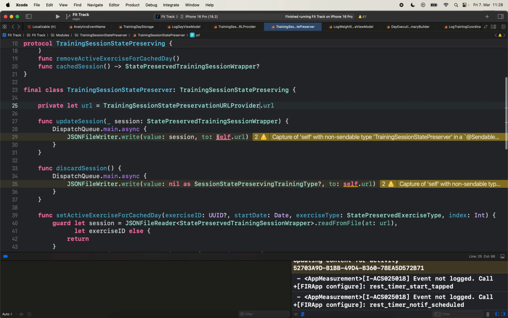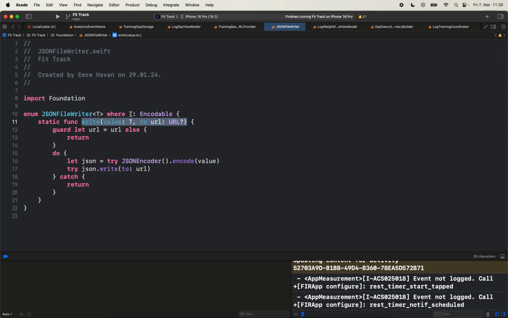And that's it. Once we have the URL, we can call the write method on the JSON file writer, and we already provided the value, which is of type Encodable. What this does is make sure we have a valid URL, otherwise it does nothing, and then tries to encode this Encodable as data, and if that's successful, calls the write method on that data to the given URL. If any error happens, it just does nothing, which is not ideal. Maybe you want to log these and keep track of these errors, or try something else when an error happens. So yeah, it's something to keep in mind. Maybe provide better error handling than I did here.